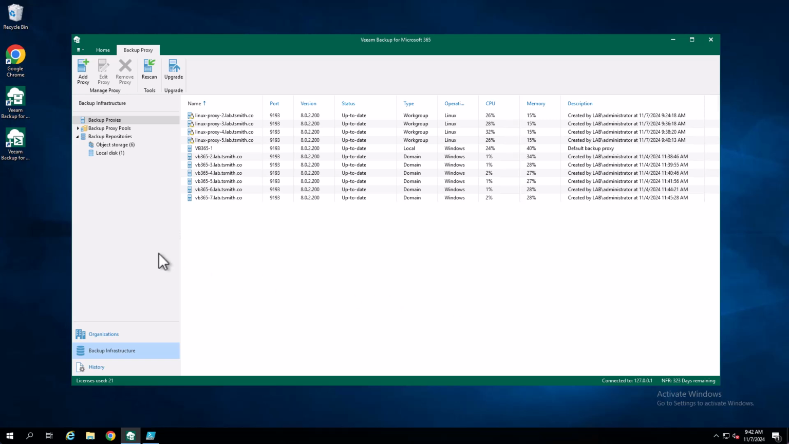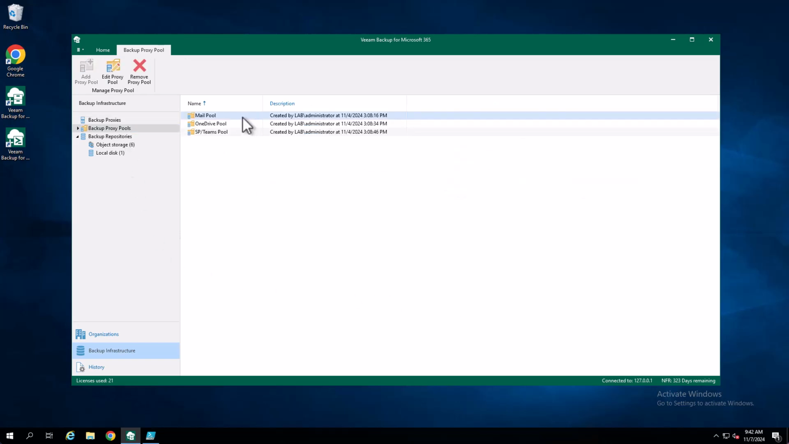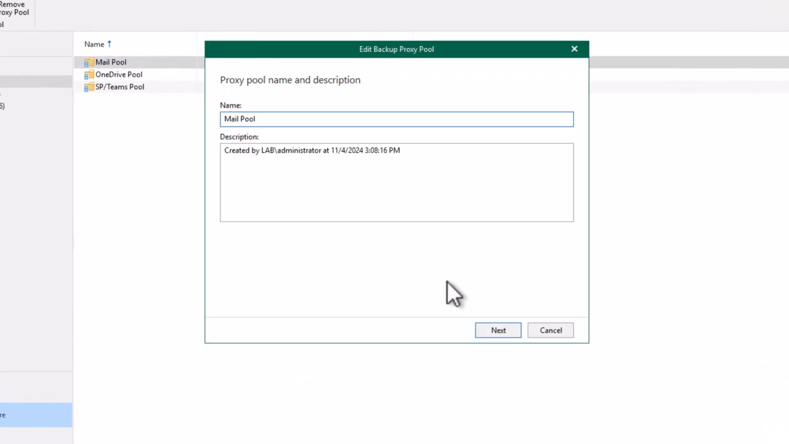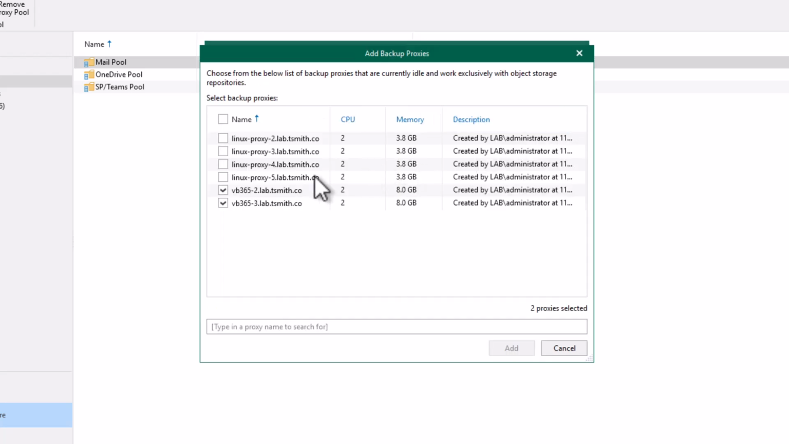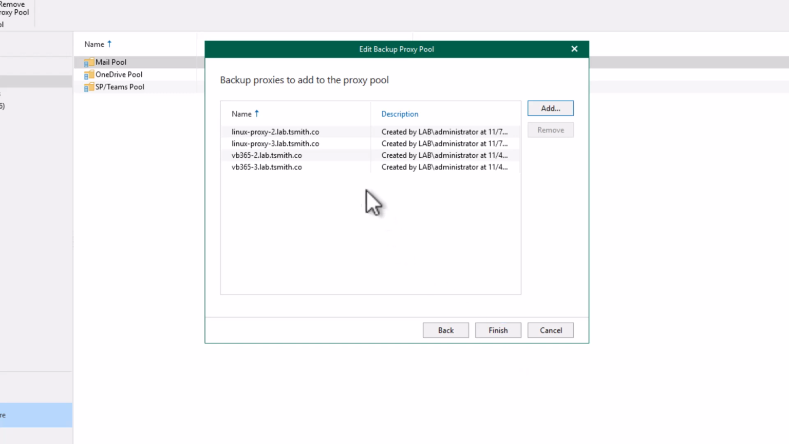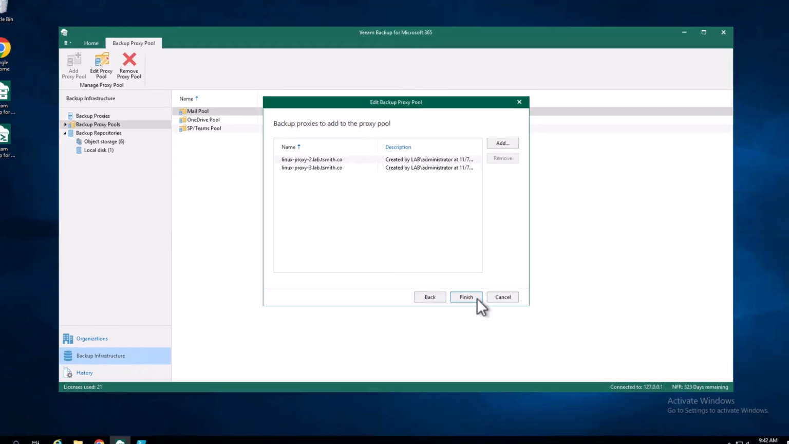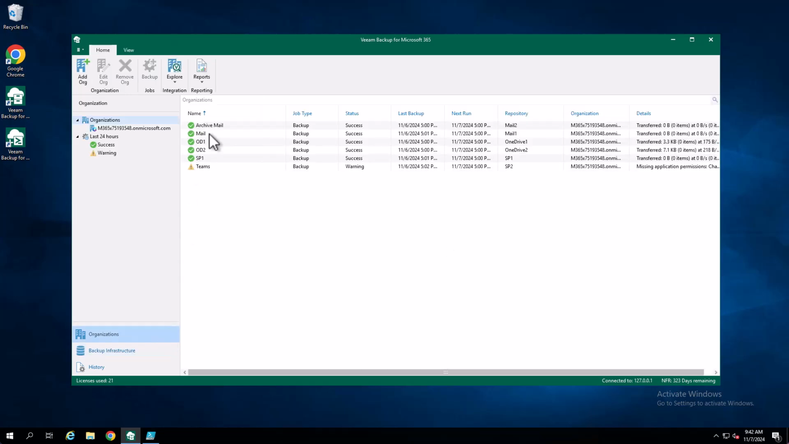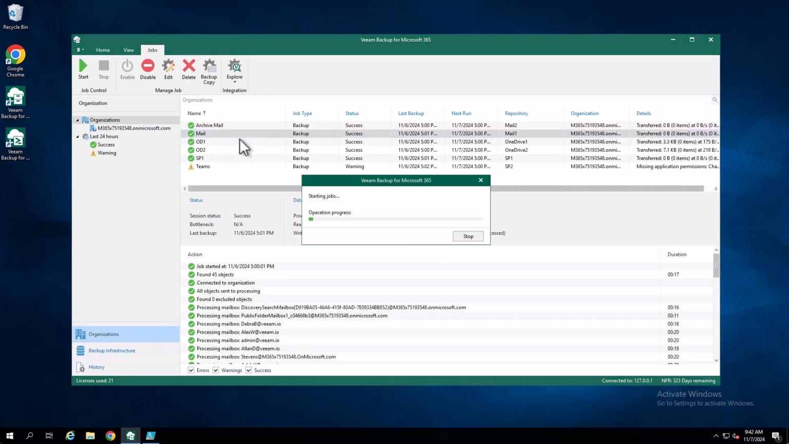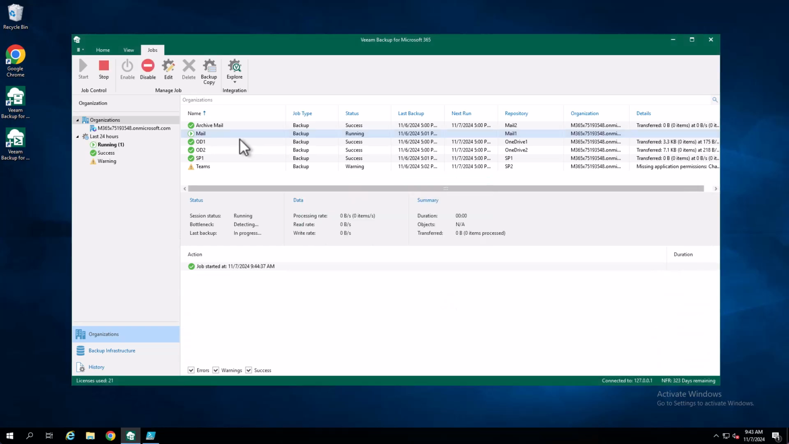proxy servers in the UI here, I can go to my pools, my proxy pools that I created, and I'm going to edit. And you can see I've got my 2 Windows servers here. I'm going to add in my first 2 Linux servers. And now I can also remove my Windows servers from this proxy pool. And as seamless as that, my proxy pool for my mail now only uses Linux proxies and no longer Windows proxies. I'll go ahead and start the job so we can come back, just make sure everything's processing properly.